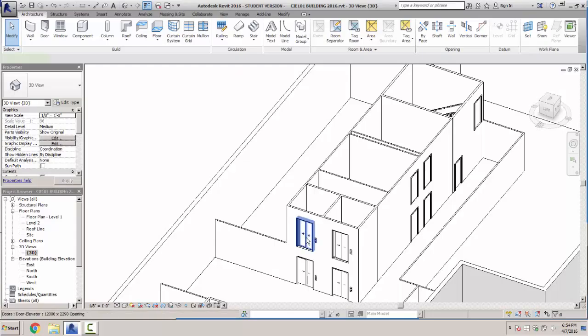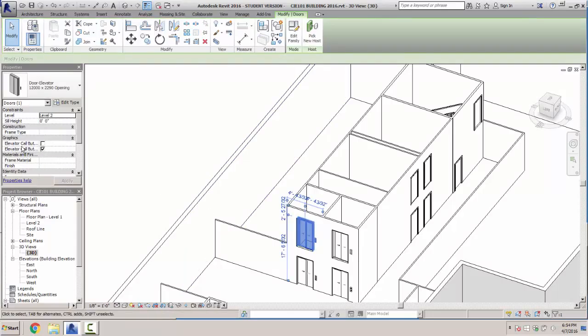You can actually select the door. You can say elevator call button. This is right side or left side. You can actually flip it here too if you wanted to. But I think we've pretty much got it. Okay.